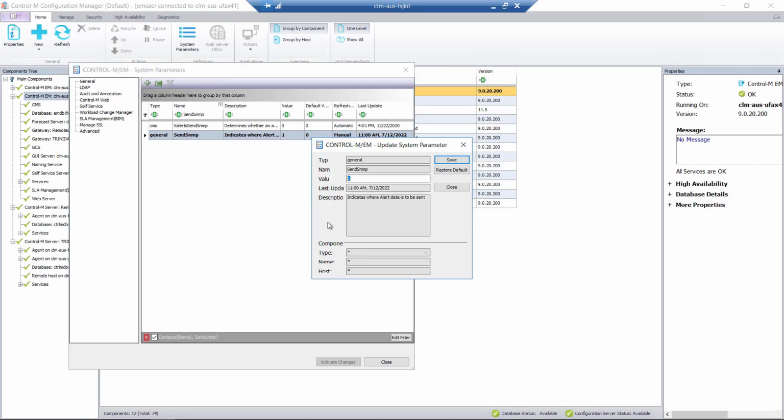Valid values for this parameter are 0, 1, or 2. A value of 0 means these alerts are only sent via SNMP if you have that set up in your environment. A value of 1 means these alerts are only sent to your custom script, and a value of 2 means that these alerts will be sent to both.